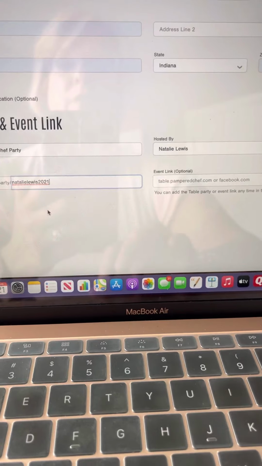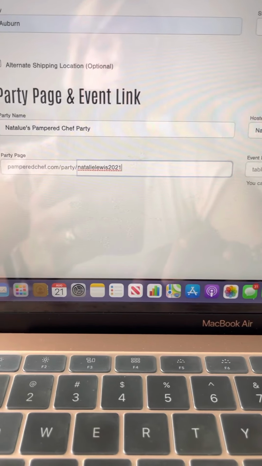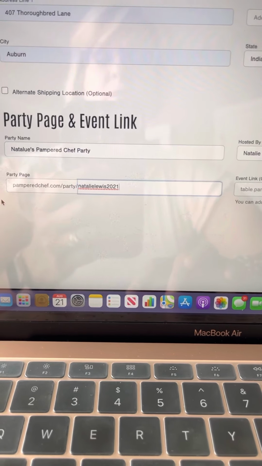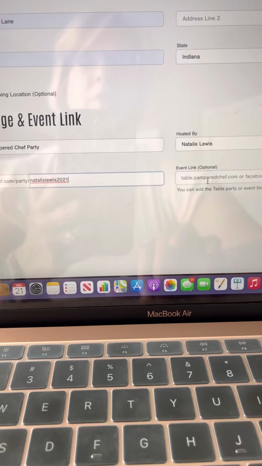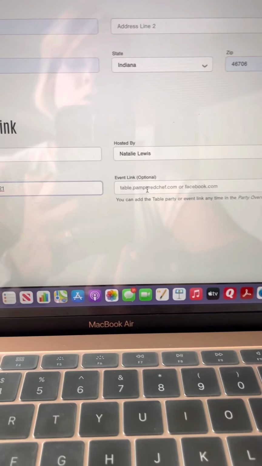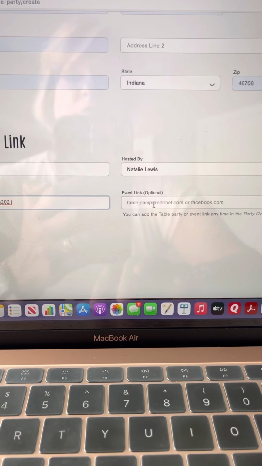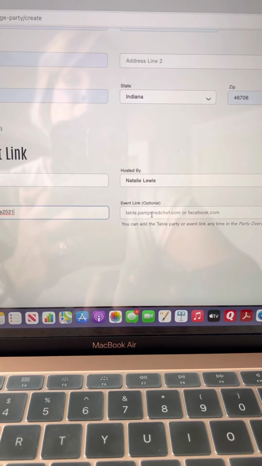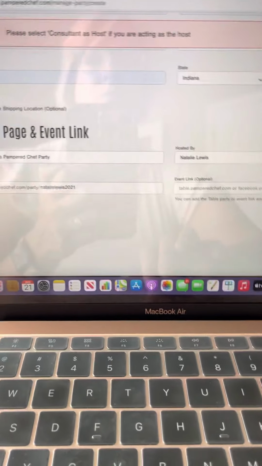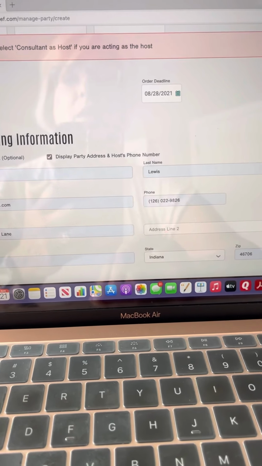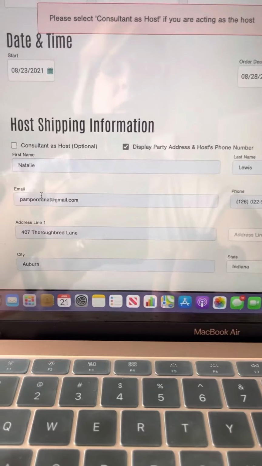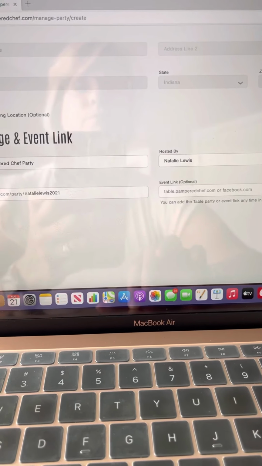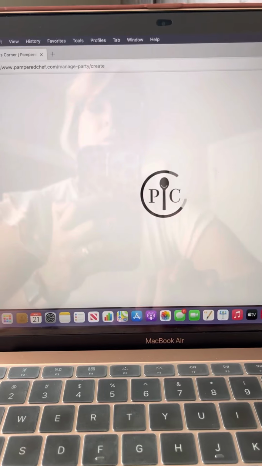All right, so now that party page is the shopping link, pamperedchef.com/party/NatalieLewis2021. The event link is something that you will come back to, and once the party is created on Facebook, you'll drop that link to the Facebook group in here. Now, it's saying that I am a consultant because it's tied to my email address right there. So I'm going to do consultant acting as host. We're going to do create a party.